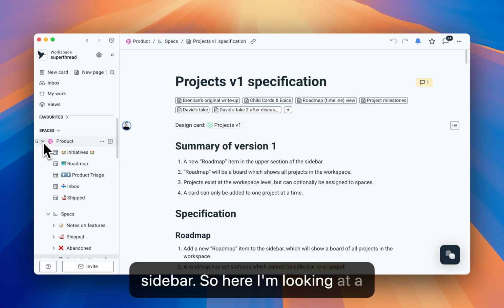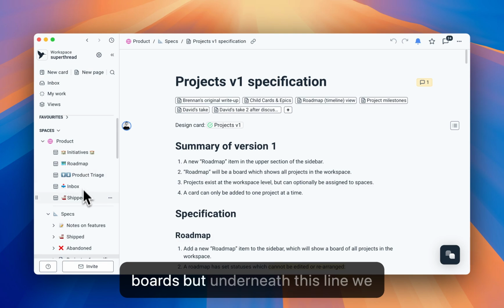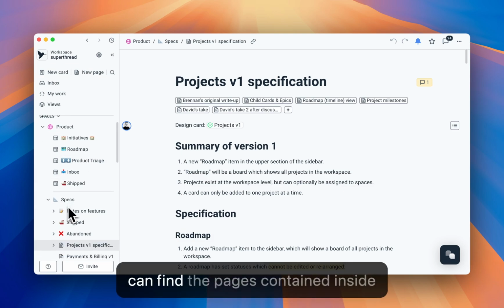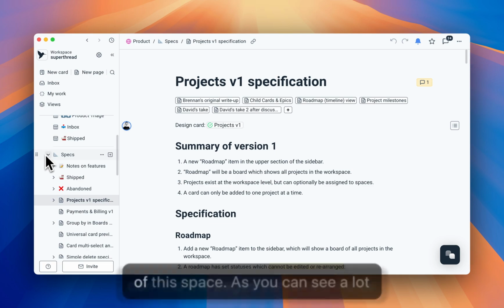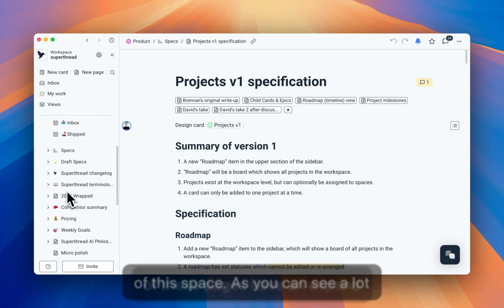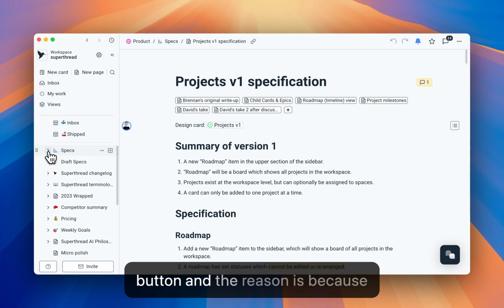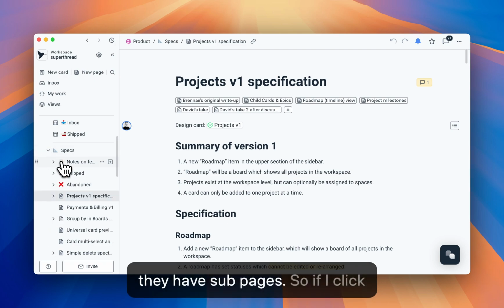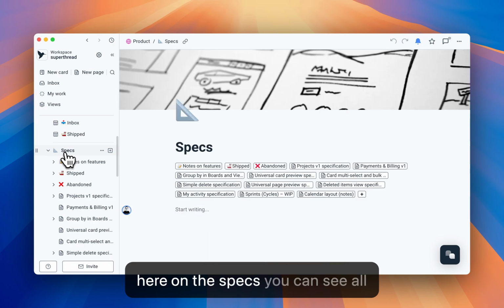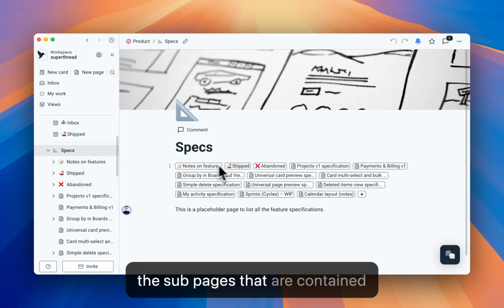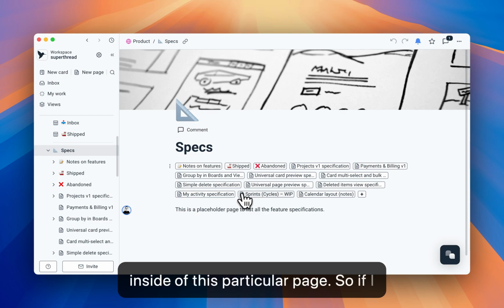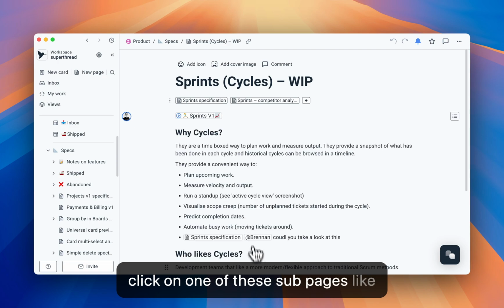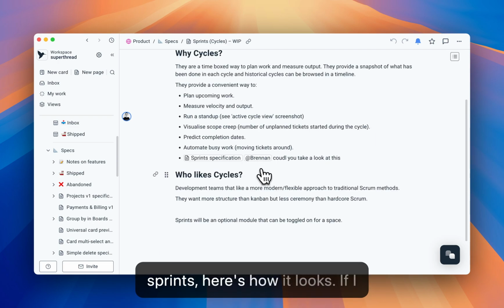Here I'm looking at a space called product, and you can see at the top we have a bunch of boards, but underneath this line we can find the pages contained inside of the space. As you can see, a lot of these pages have an expand button, and the reason is because they have sub-pages. If I click here on the specs, you can see all the sub-pages that are contained inside of this particular page. If I click on one of these sub-pages like sprints, here's how it looks.